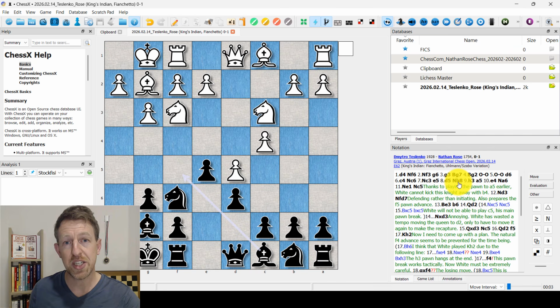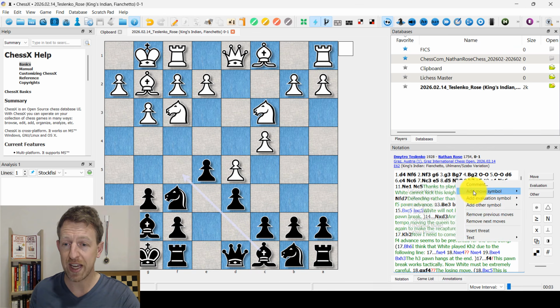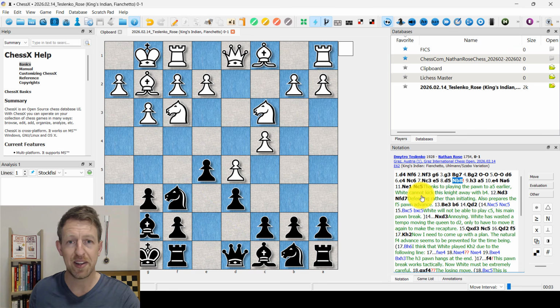You can also add annotations, so exclamation marks to indicate excellent moves or question marks to indicate mistakes. Again, you just right-click on any move and click on Add Move Symbol and choose whichever symbol you'd like to add.